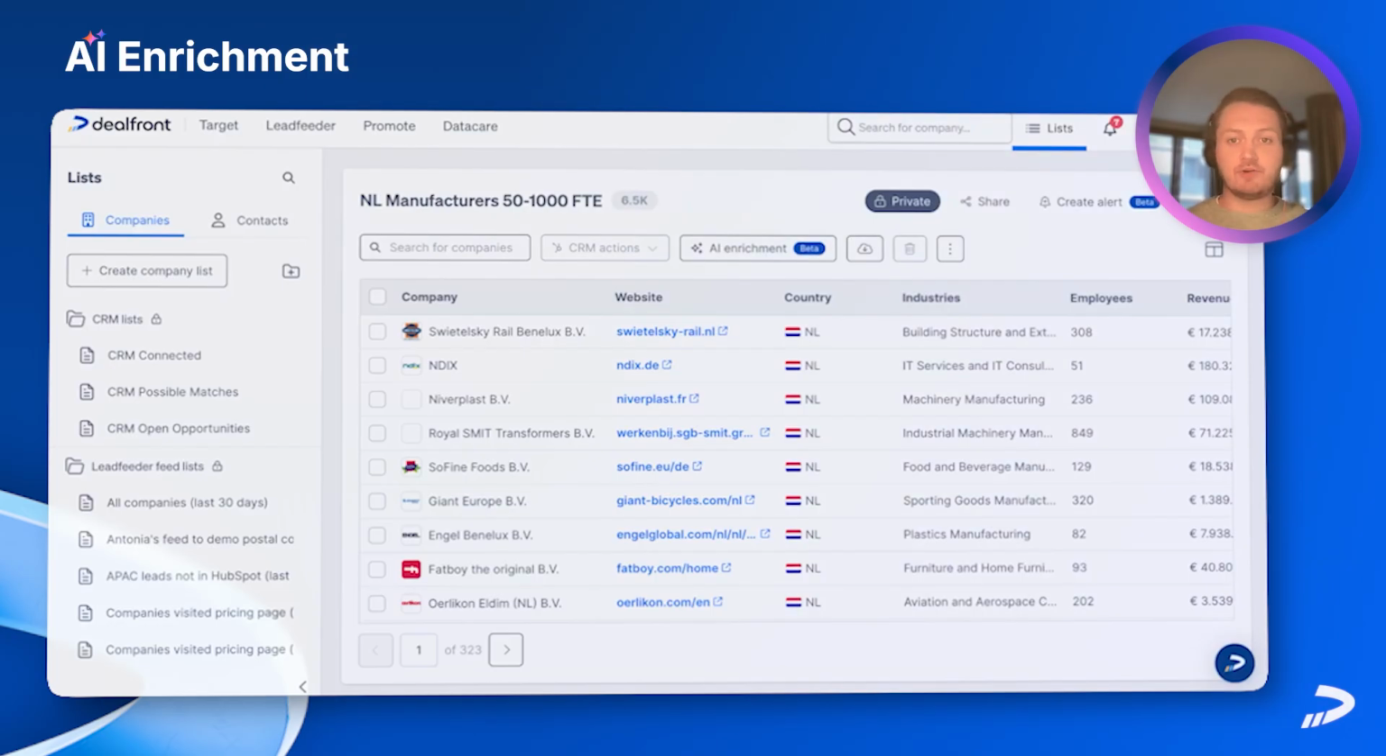Let's say that you have built a list of manufacturers in the Netherlands with 50 to 1,000 employees, but you're only focusing on companies that already work on the sustainable development goals. Typically, it's quite hard to find that. You need to check on a company's website. You maybe have to check for any certificates that they already have. So you're not really sure if the company already is working on sustainable development goals. And if you want to know, it's costing you a lot of time. This is what we can solve with AI enrichment.